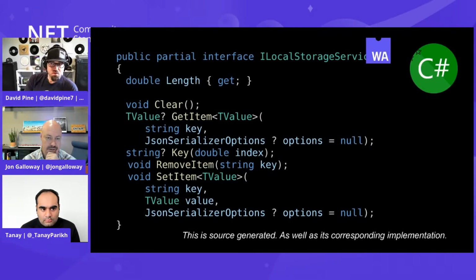So here's an example of what this might look like for WebAssembly. You'd end up with an interface that has length, which is get only, clear, and T value for getItem. And we've got a way to support generics, so we can specify that we want the return of the getItem to be generic. And then we actually provide overloads for serialization. So you can pass in your own custom JSON serializer options. If you don't provide any, we have defaults that we fall back on. The same is true for the setItem. And then you've got key and removeItem.